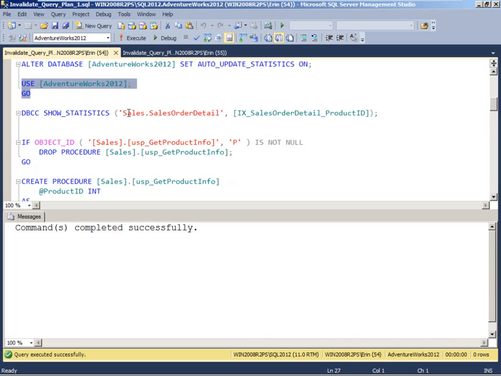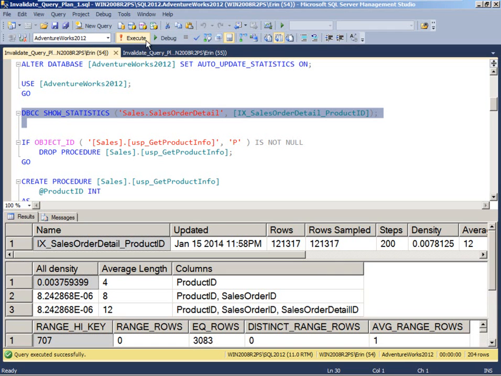So we're going to make sure we're in our 2012 database, and we're going to look at statistics for the non-clustered index, which is on product ID, on our sales order detail table. This is the table that we're going to work with today in our demo.